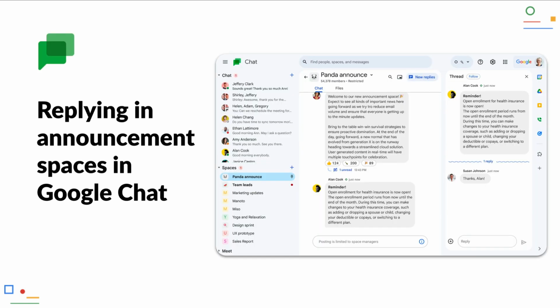Replying in announcement spaces in Google Chat. In Google Chat, spaces can also be defined as announcement spaces, which means that only space admins can post messages there, sort of like a news ticker. What's new is that you can now allow normal members of the space to reply in line to these messages, so it will be possible to discuss a published message.